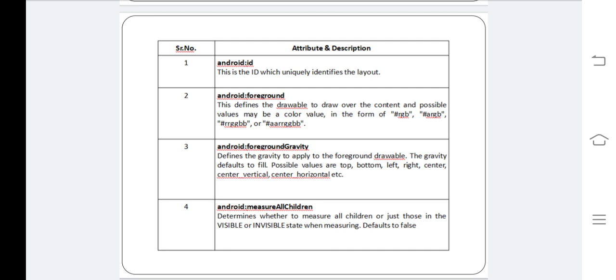android:measureAllChildren. It determines whether to measure all children or just those in the visible or invisible state when measuring. Defaults to false.